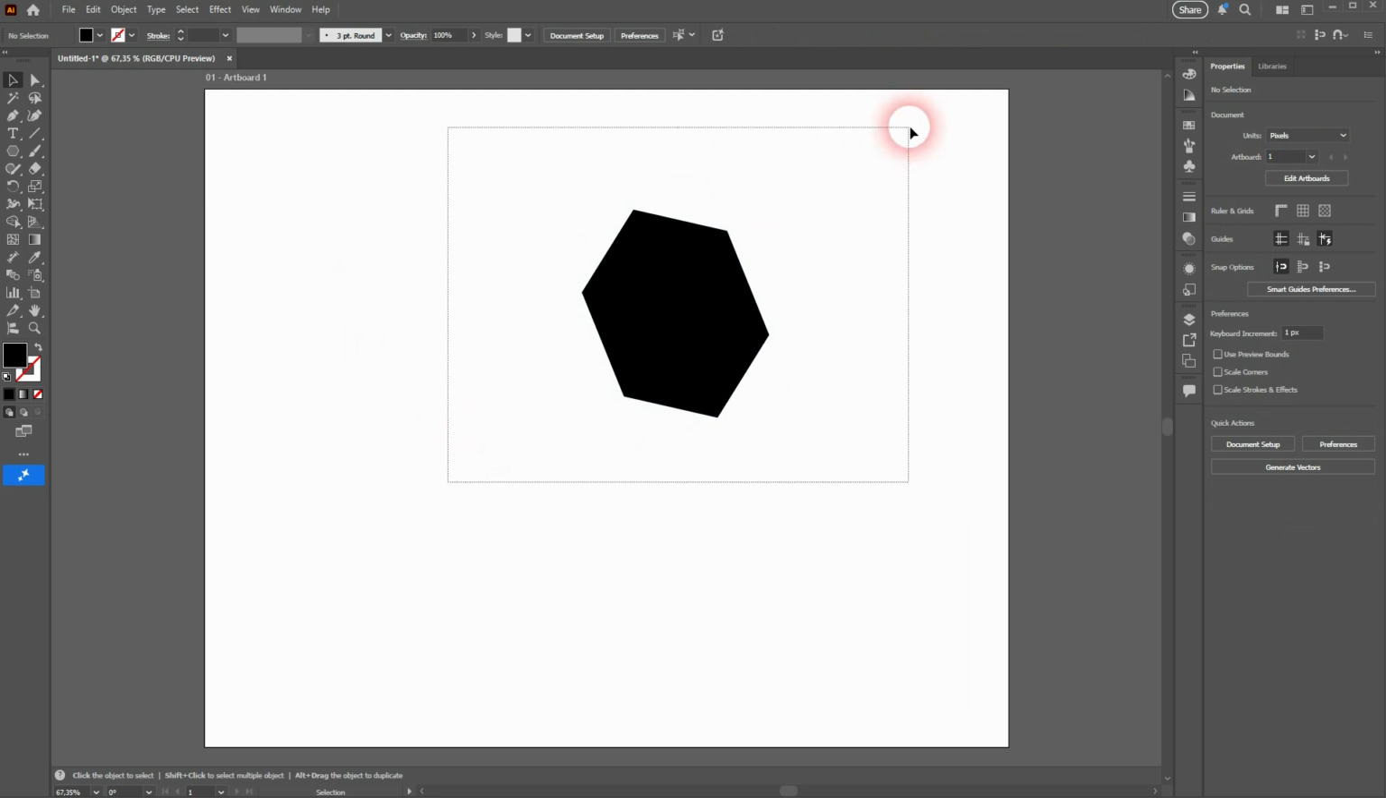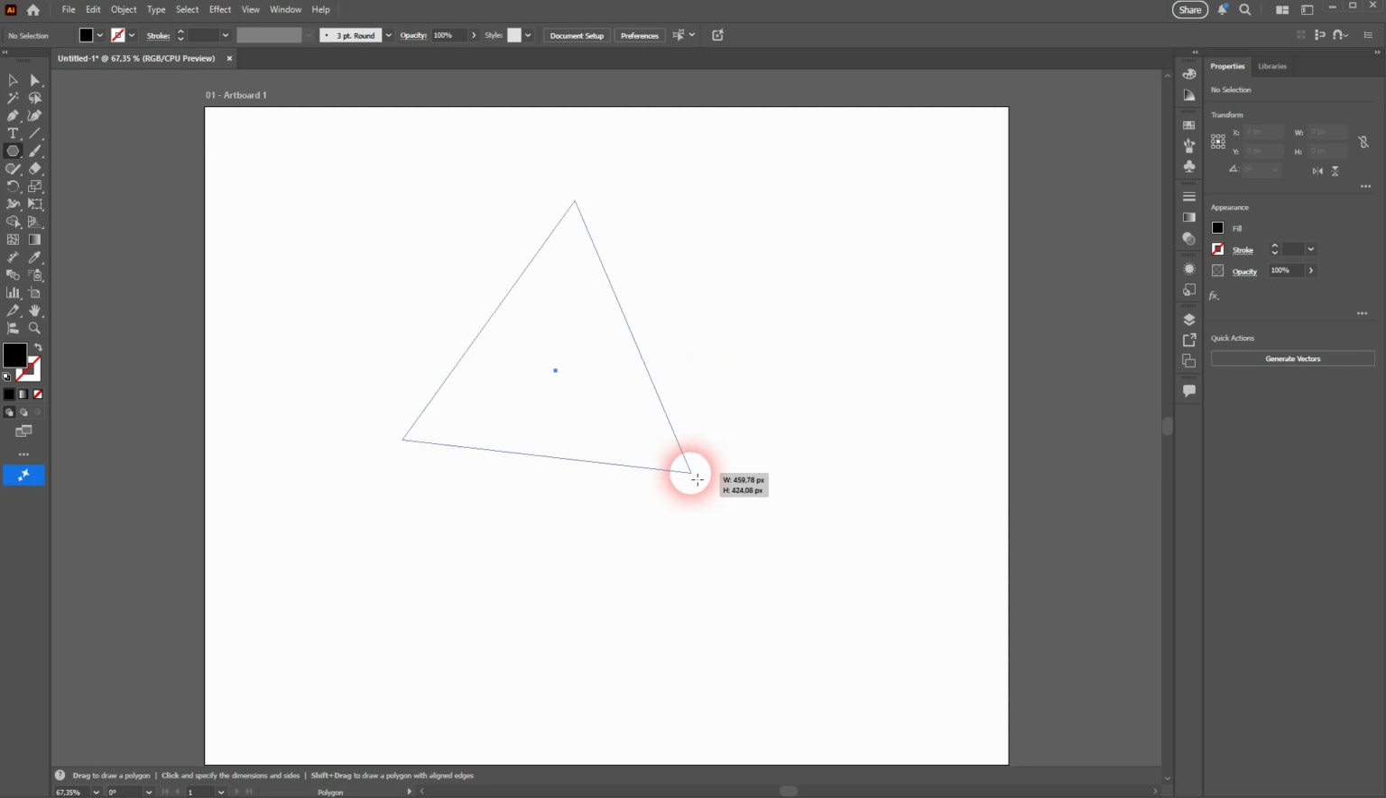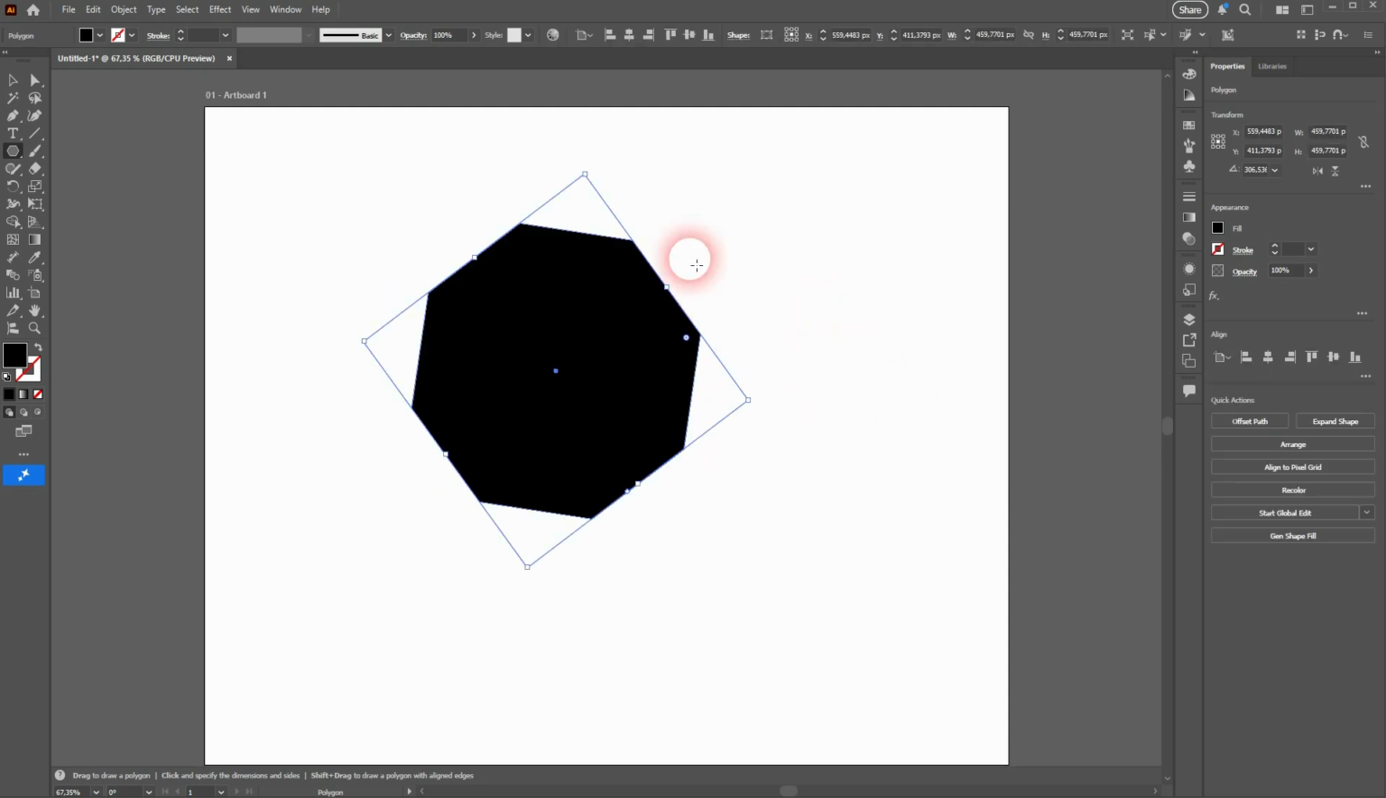One more thing to add, you can also left click drag and then hold it. And while you do, you can use the arrow keys up and down to add or subtract sides. And only when you release it with the mouse, this polygon will be created with the sides that you've picked.